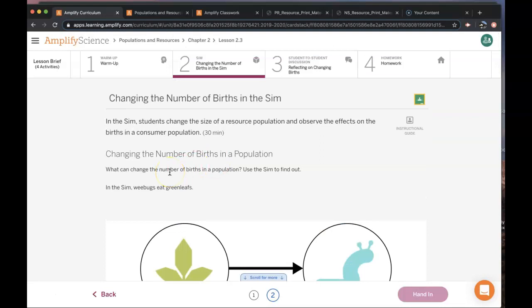I know it's a long video, but like I said, there's a lot going on here. So go to activity 2 of lesson 2.3 and go to page 2 and complete the sim activity. And then when you're done, you need to come back and watch part 2. I'm going to have a separate video because this one's so long. Also make sure you press hand in.